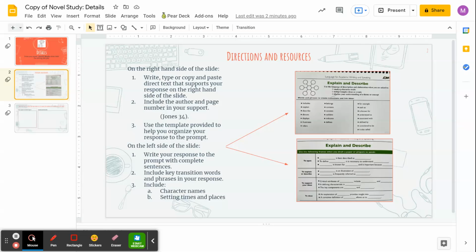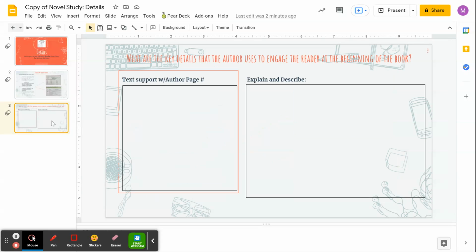And there's an example of that right there. And then use the template provided to help you organize your response to the prompt. So on the left-hand side, we have the text and the support. On the right-hand side, we have an answer to the prompt that's at the top of this slide in red. So your prompt is, what are the key details that the author uses to engage the reader at the beginning of the book? So this will be after you complete the beginning of the book.